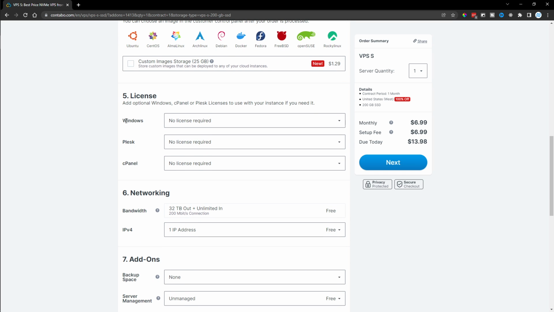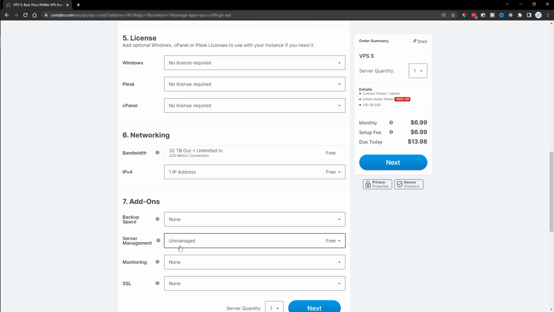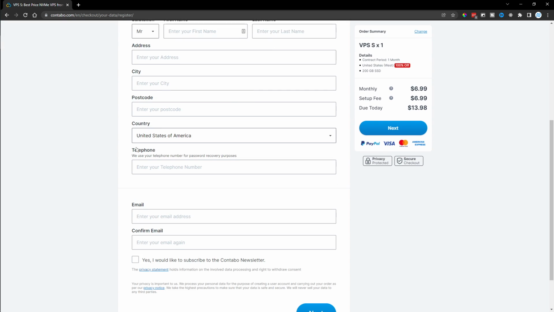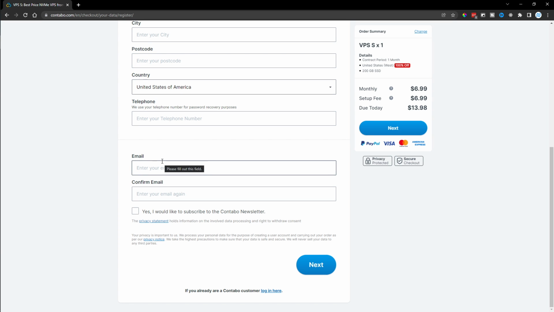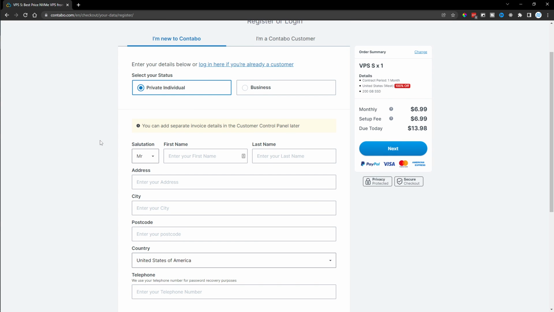We can scroll down and keep the license and network and add-ons the same unless you specifically know you want to change any of these, but the defaults should work perfectly fine to host your Discord bot. We can then click on Next. Now on this page, you want to enter in all the information, and then you'll be sent to a payment page where you can then enter in all your billing information. You can pay using credit card or PayPal, whichever one suits you best.